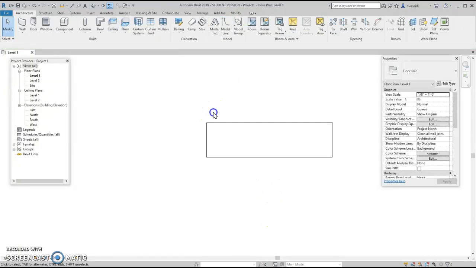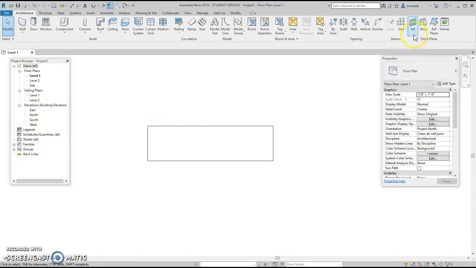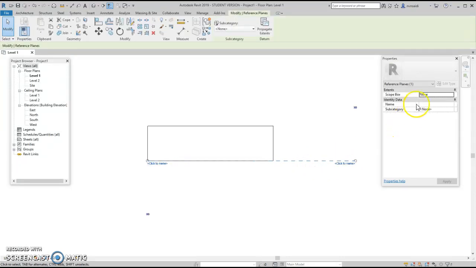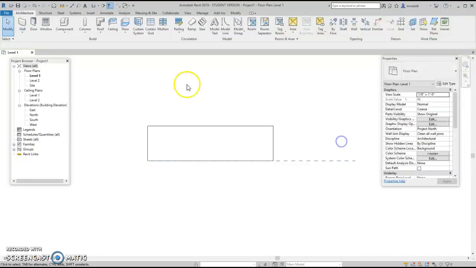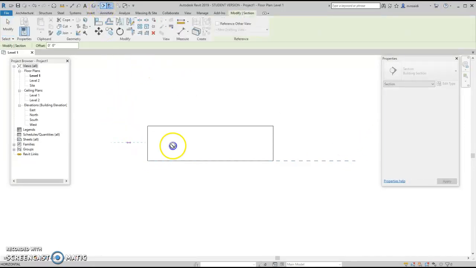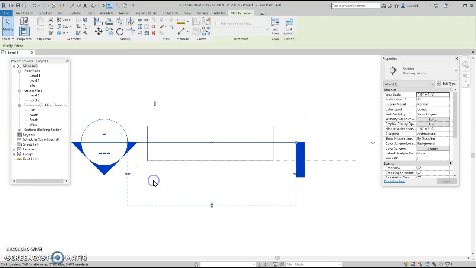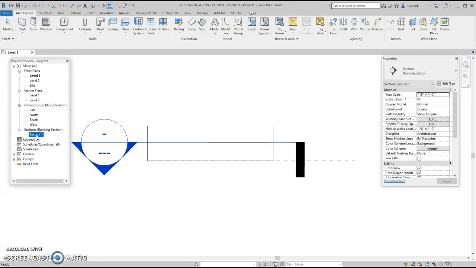You then want to zoom closer and draw a reference plane. So we go Architecture, Reference Plane, right along here. Remember, without a name it means nothing. So you then pick the reference plane and name it Stairs. You then cut a section in the direction of the reference plane. If it's going the opposite direction, you flip it. There we go, and we're ready to go. So click the section.